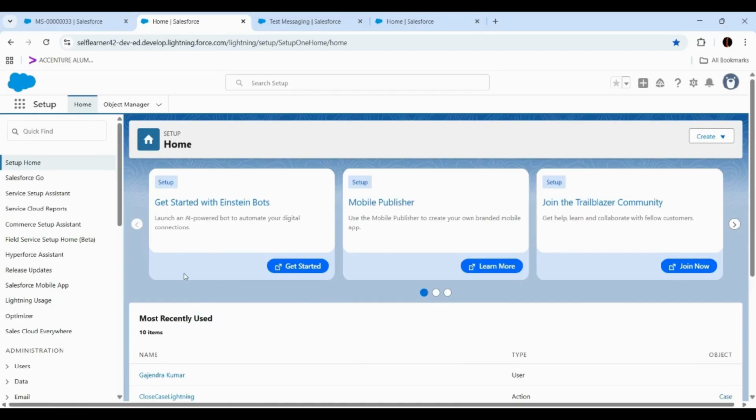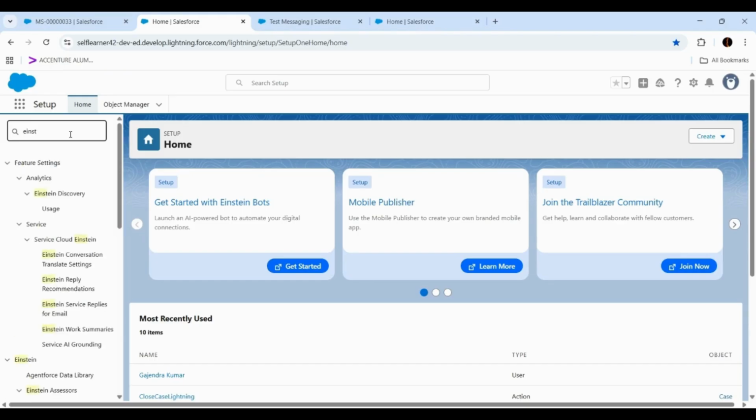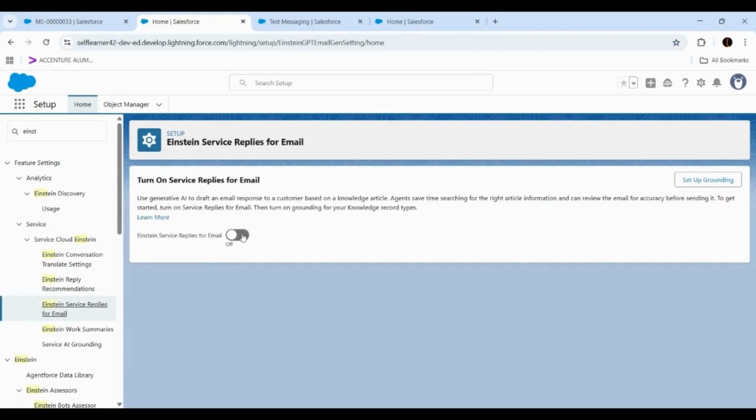Next, we will set up service reply for email, as in how Einstein works with drafting an email automatically without too much agent intervention. So we are again back on setup. We'll search for Einstein in our quick find box. We'll go to Einstein service replies for email. We'll enable service replies for email. So now generative AI based service reply for email is activated.